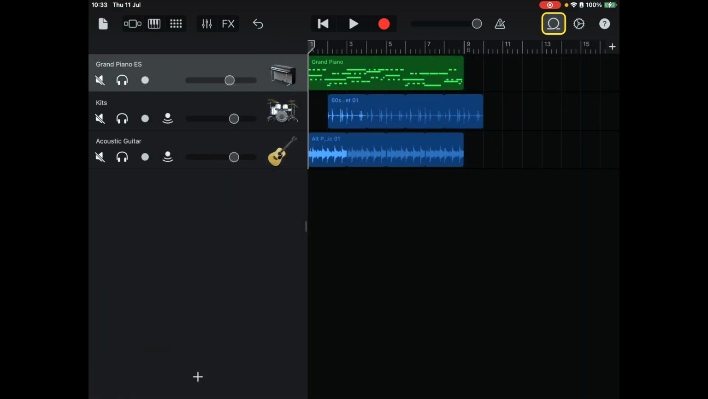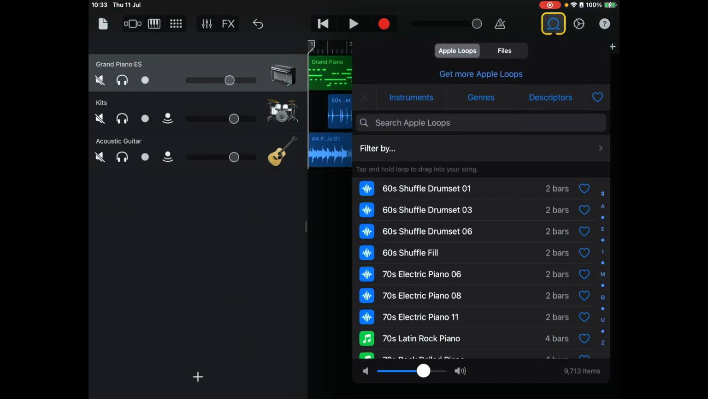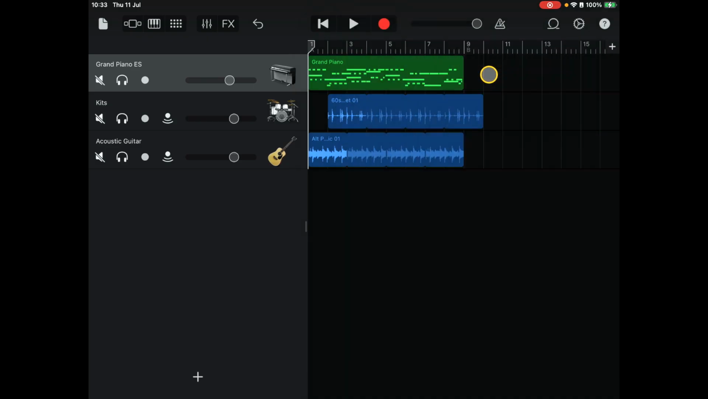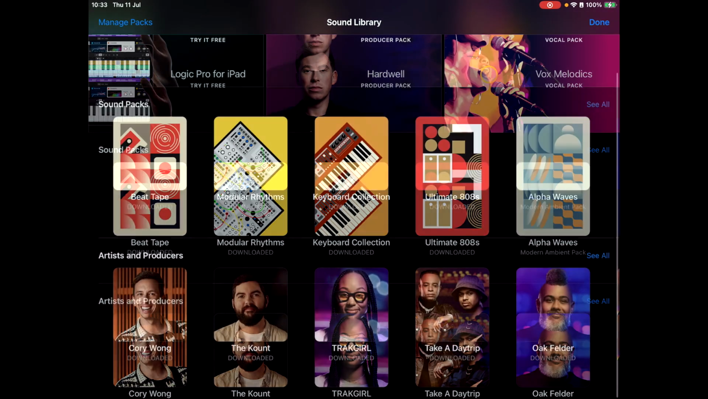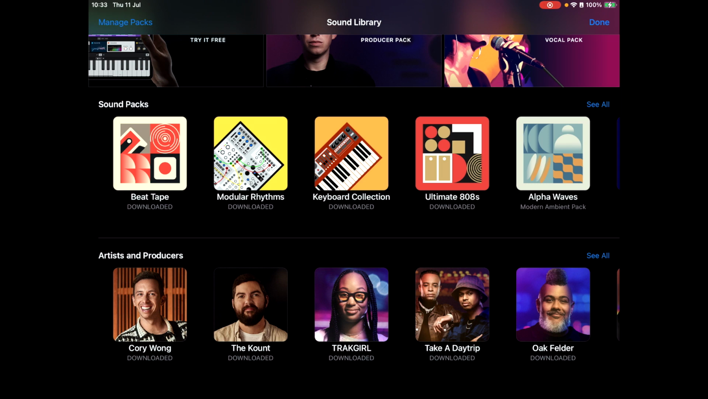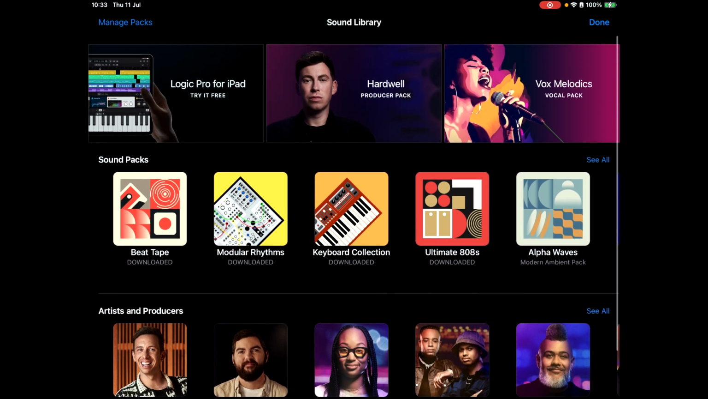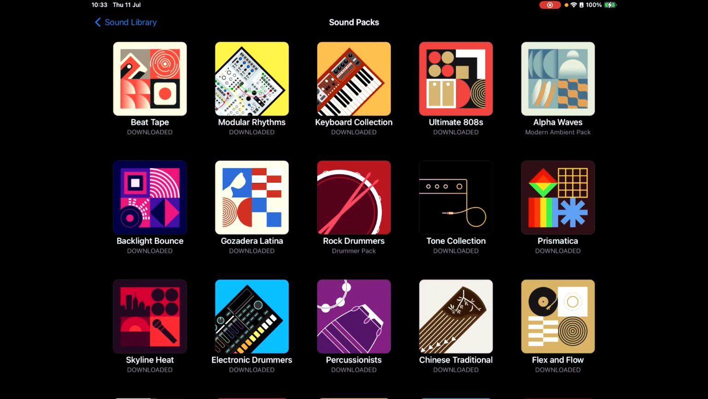You can also manage your loops in the browser. So for example, if you were wanting more Apple loops, or if there's anything you've seen in this video which is not present on your own device, then you would tap Get More Apple Loops and it takes you to the Sound Library. You would then swipe up and you can see all the available sound packs, and below that you can see the artists and producers. We're going to go into more detail about these in different videos.